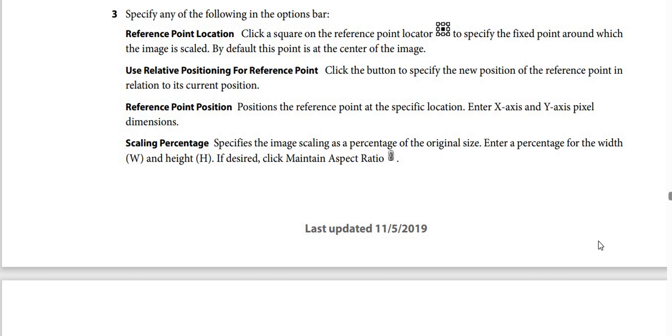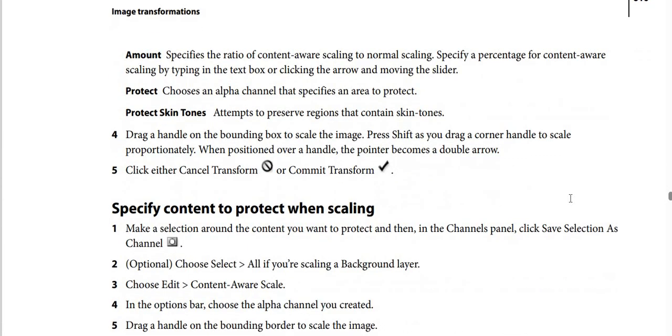So what about scaling percentage? Scaling percentage specifies the image scaling as a percentage of the original size. Enter a percentage for the width and height if desired, and then click maintain aspect ratio. So what's the meaning of amount? Amount specifies the ratio of content aware scaling to normal scaling. Specify a percentage for content aware scaling by typing in the text box or clicking the arrow and moving the slider.